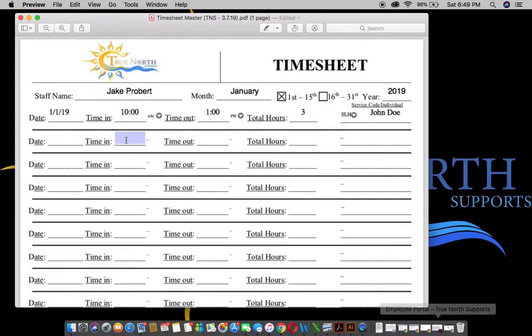John is SLH, but he also has supported employment. So I did another shift with John from 3 p.m. till 7 p.m. for 4 hours. And that one is an SEI, supported employment.